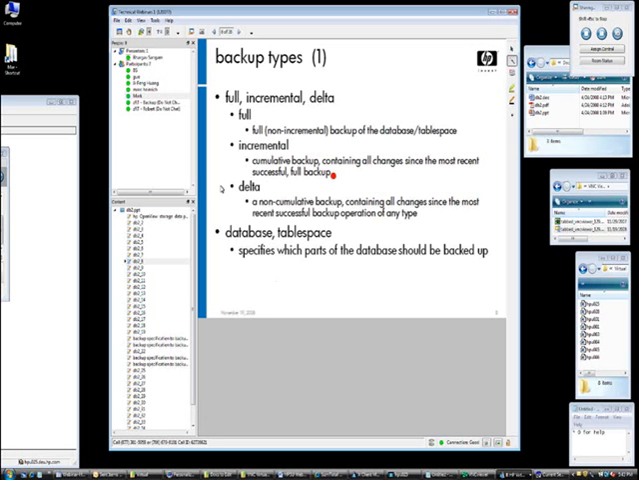In case of a delta backup, it contains all the changes since the last successful backup and now. So the difference between incremental and delta lies in the fact that the delta backup covers the differences between the last successful backup, which could be a full or an incremental, and now. Whereas an incremental backup always covers the difference between the last successful full backup and the time whenever you're starting the incremental backup.